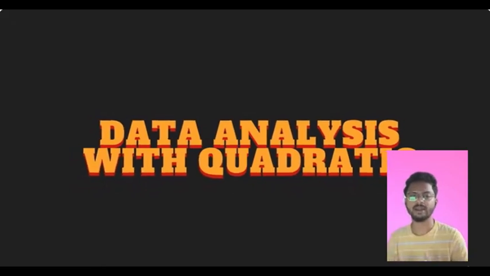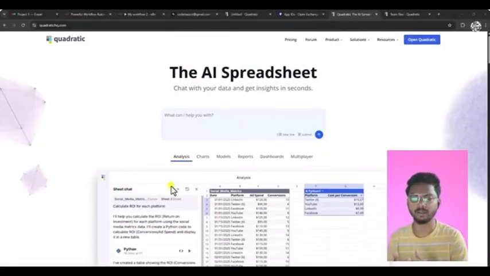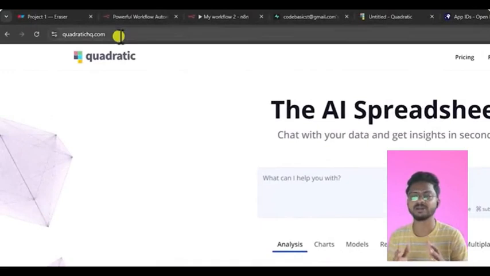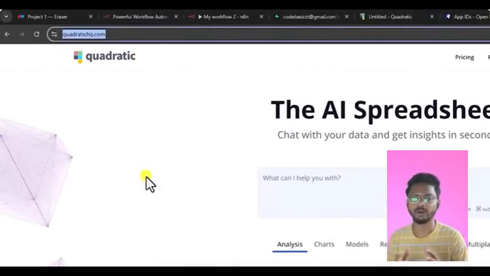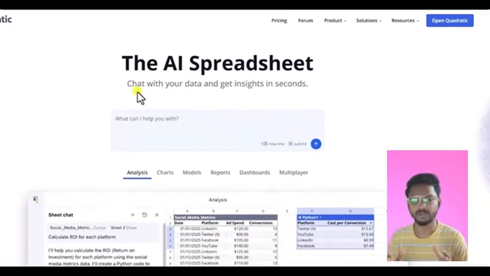So now let's analyze this data through Quadratic. First of all, let me tell you, Quadratic is an AI spreadsheet where you can do all the analysis for our project by just giving some awesome prompts. So once we go to the Quadratic website, then we need to create our account over here. Here you can see that it is clearly mentioned it is an AI powered spreadsheet. Here we can chat with our data and get insights in seconds.